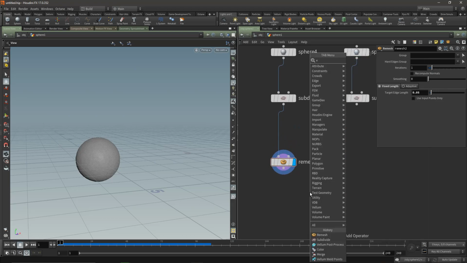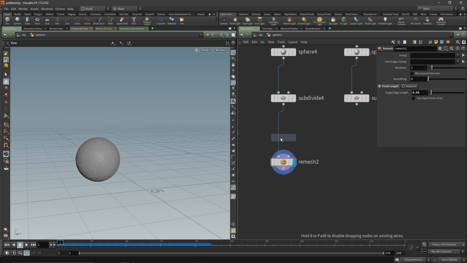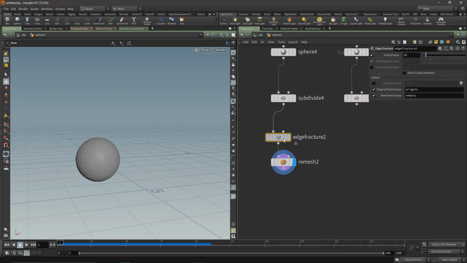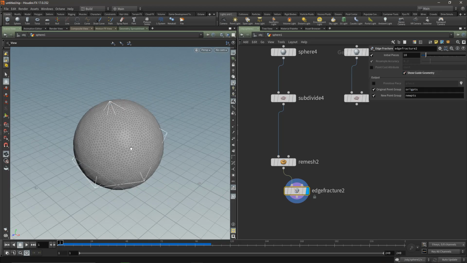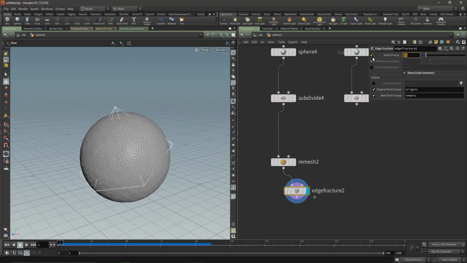Let's get an edge fracture to fracture the edges. Connect it and press here show guide geometry, and let's make maybe 15 pieces.